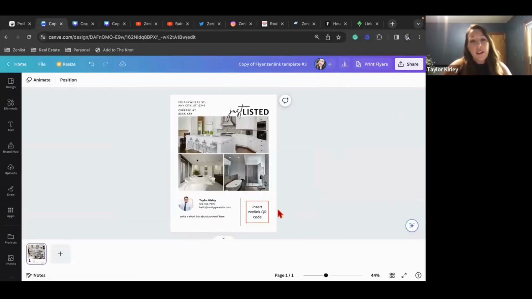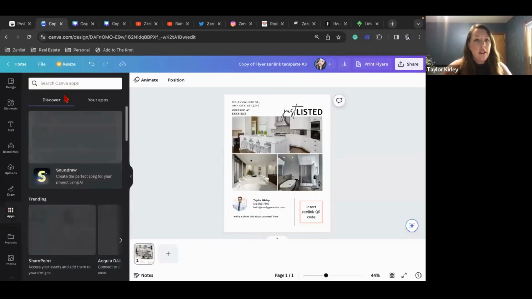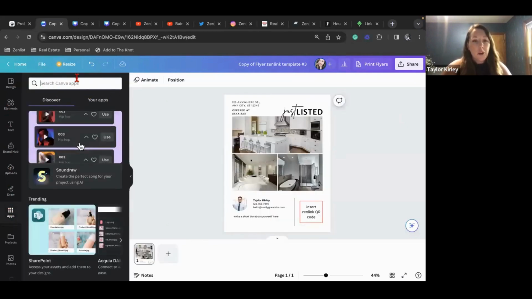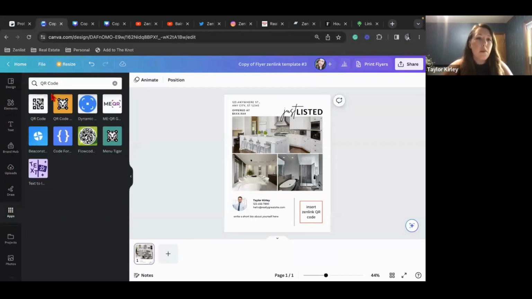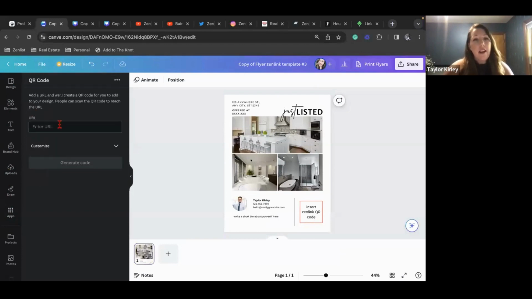So one thing that is nice about Canva is it has a QR code generator in its platform. So on my toolbar right here, I can click on apps and I can search through, and I can just even type in QR code. It's going to pull up this first option right here. You can click on that, and then you can just enter your URL right there.